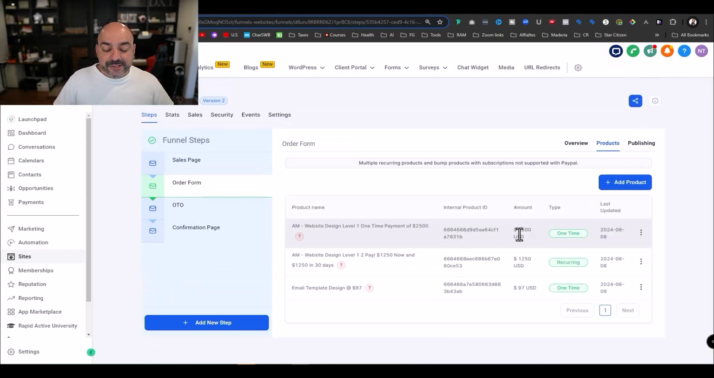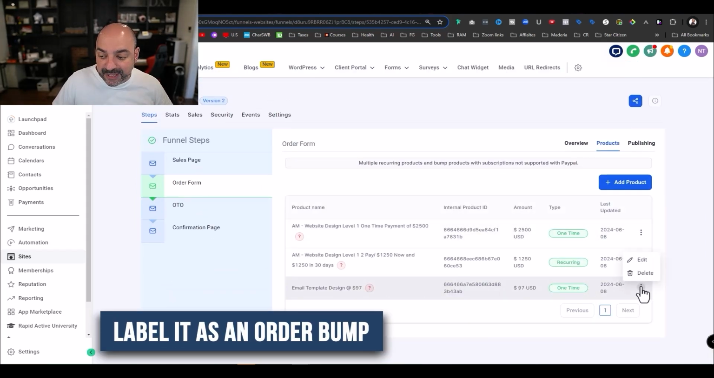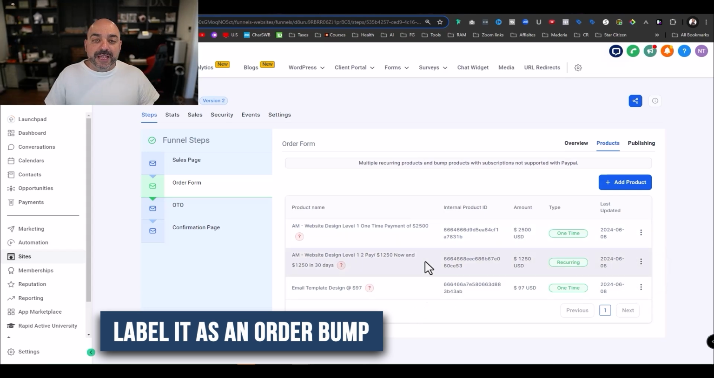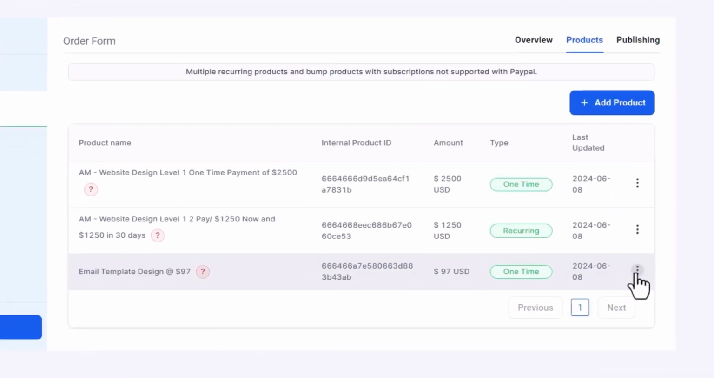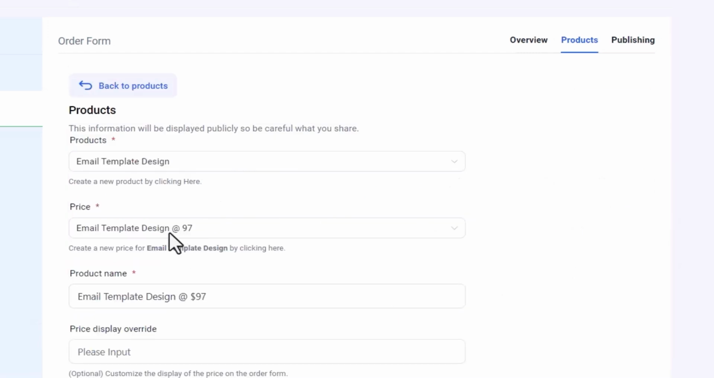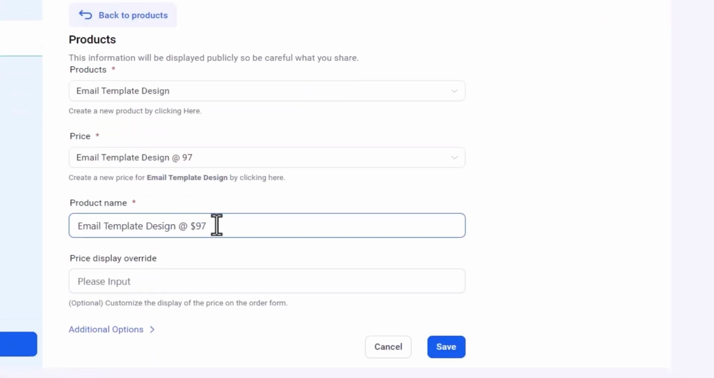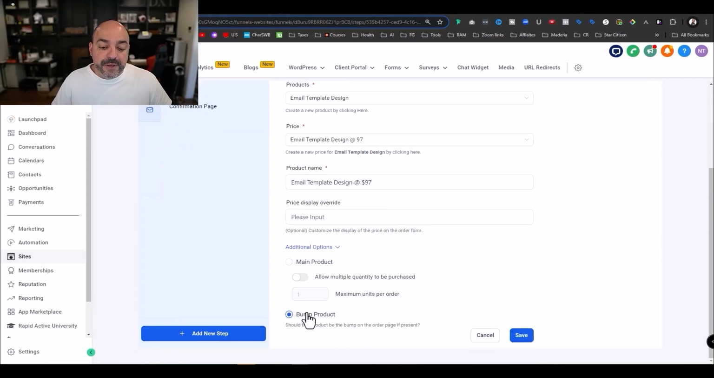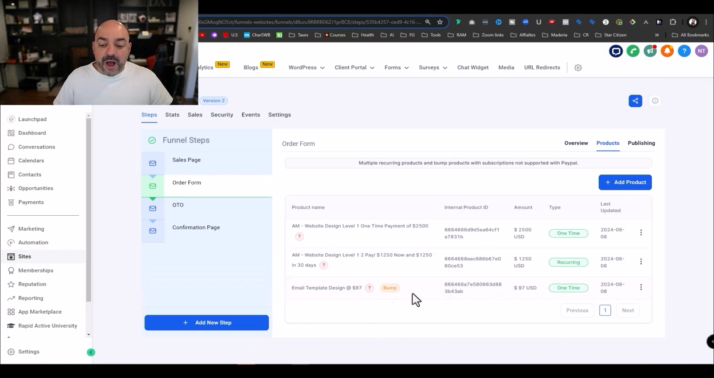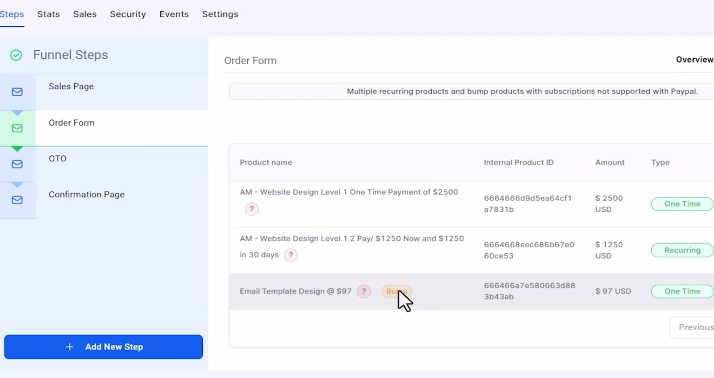But I made a mistake, because if this is my order bump, I have to label it as an order bump. So anytime you make a mistake on any of your products here, go to the right-hand side and hit edit. And then when you hit edit, come in here and fix maybe the wording, maybe the wrong price that you selected, whatever it is. But in my case, I didn't put this as an order bump. So I'm going to go ahead and hit the bump product, then I'm going to hit save. All right, so now I've got all my stuff, and notice my bump product stands out because it says bump.